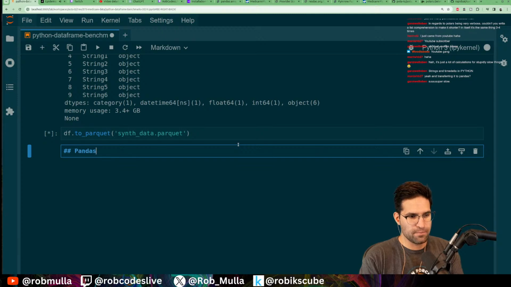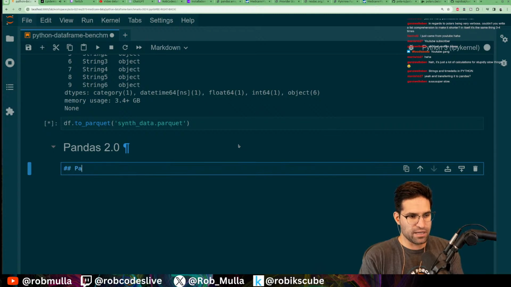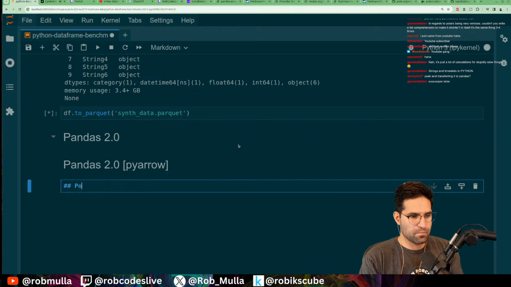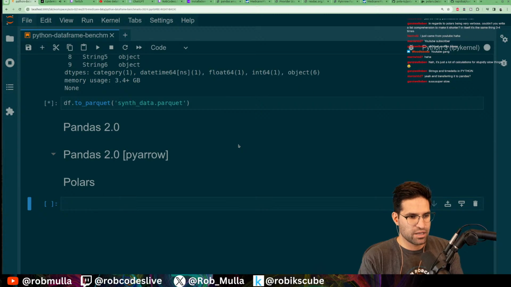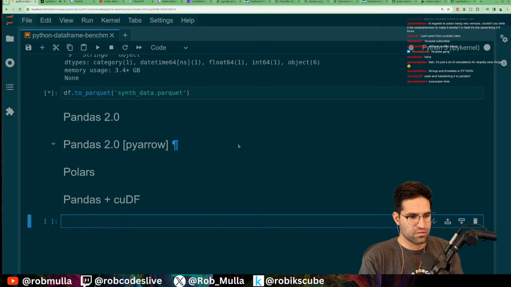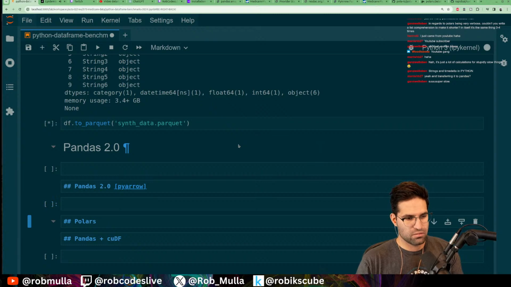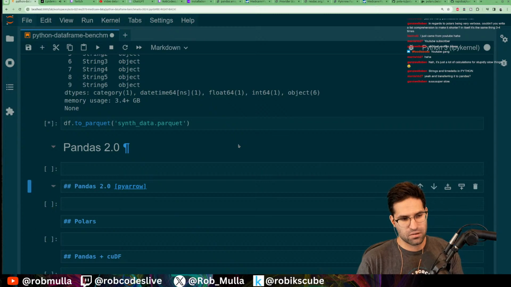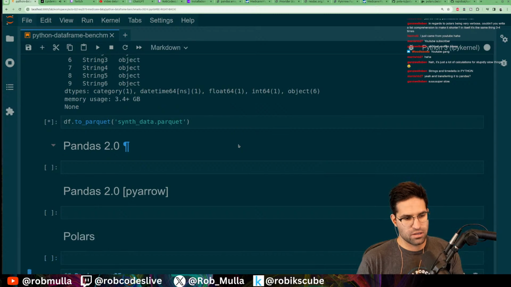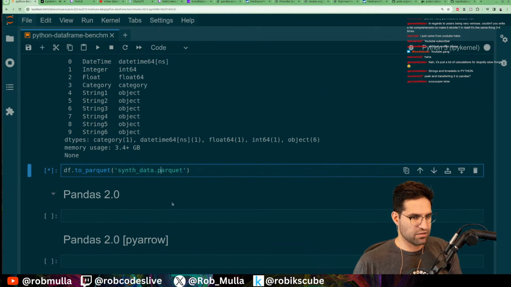So we're going to do Pandas. We're going to do Pandas 2.0 with PyArrow. We're going to do Polars. And then we're going to do Pandas with cuDF. Right? If this will ever save.